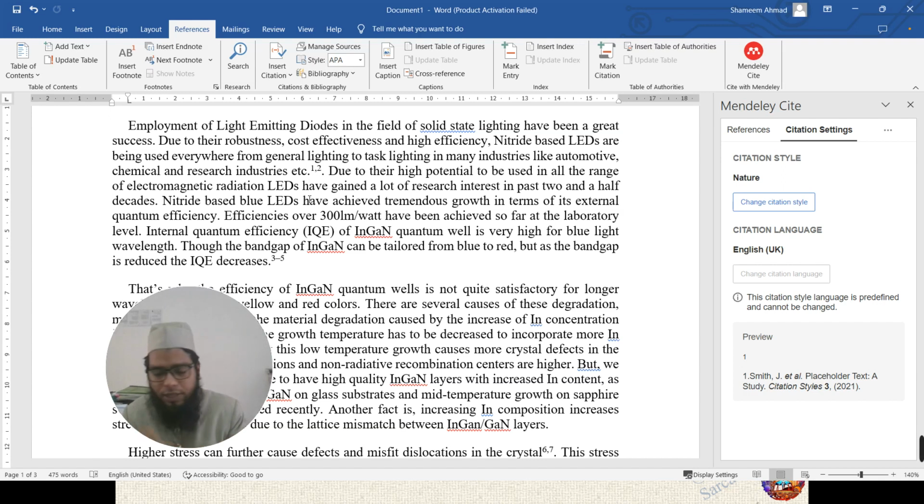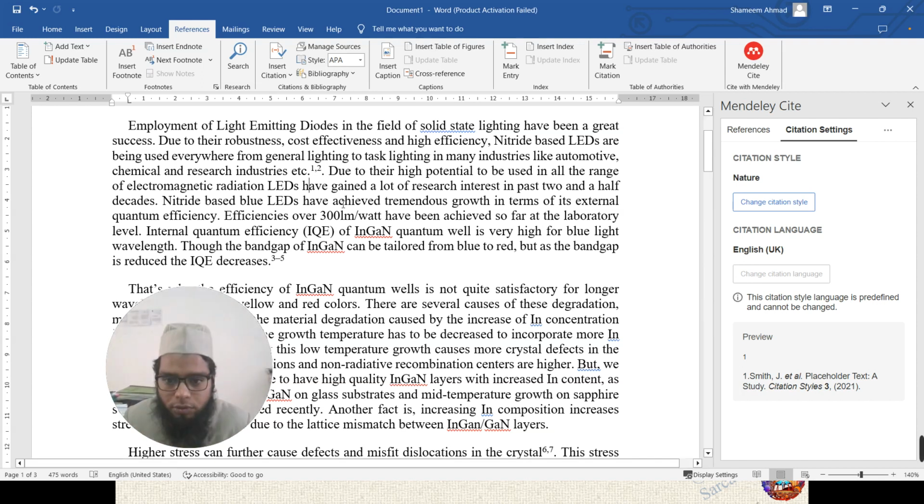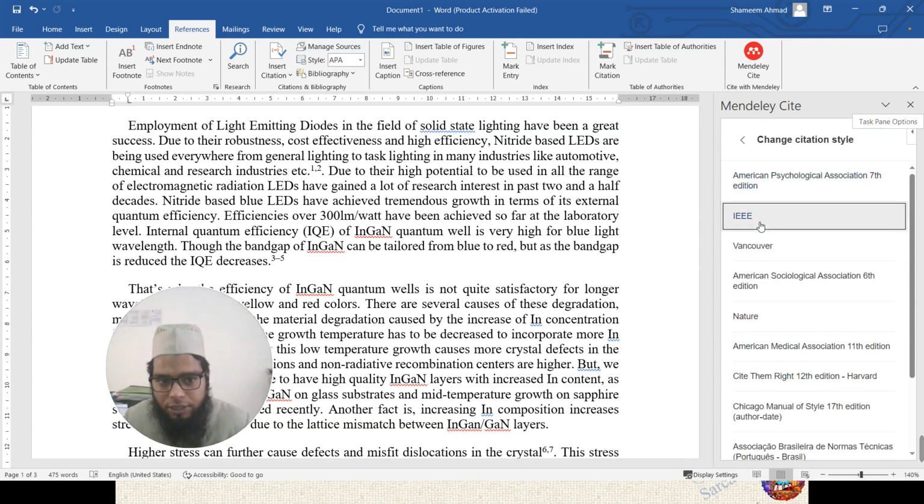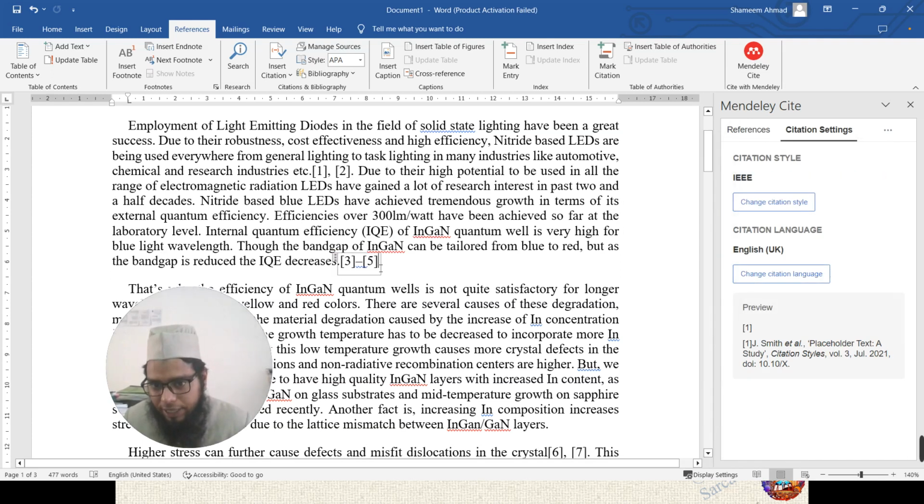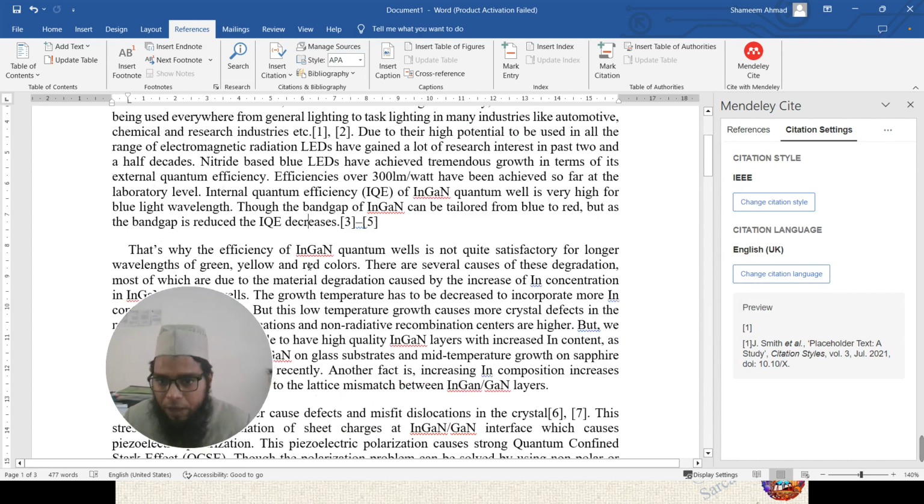So the first thing is formatting the whole article, and the second thing is formatting the citations, because every journal has its own format for citation. That's why for formatting the citations we have Mendeley software. If we want to change the formatting style for any journal, we can just change the citation style here, and our citations will be converted to that style, like here in IEEE.